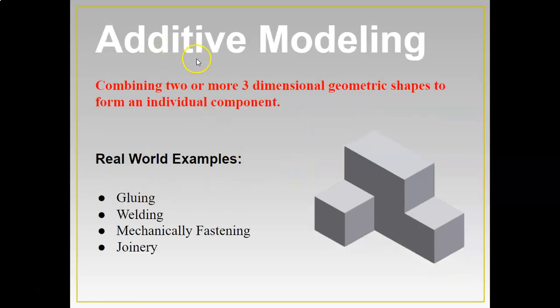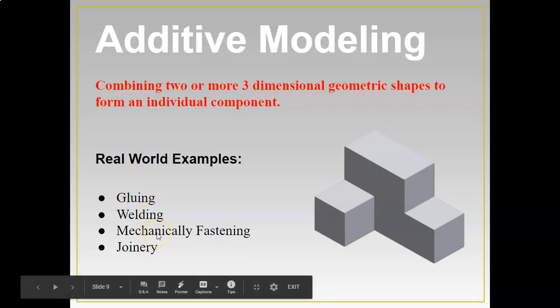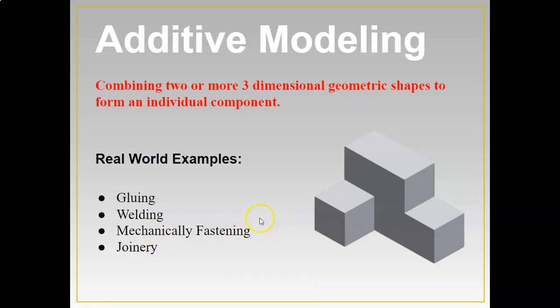Okay, so additive is where you're combining different geometric shapes to make an individual component. So a real world example would be if you take 2 objects and glue them together. Okay, you added them together. Or if you weld them or maybe screw or nail them together or put a bolt through them. That's a real world example. You're adding 2 things together.